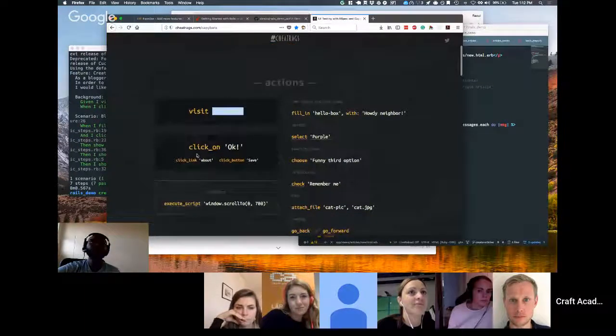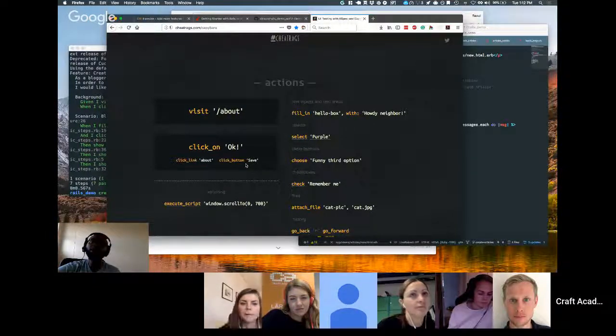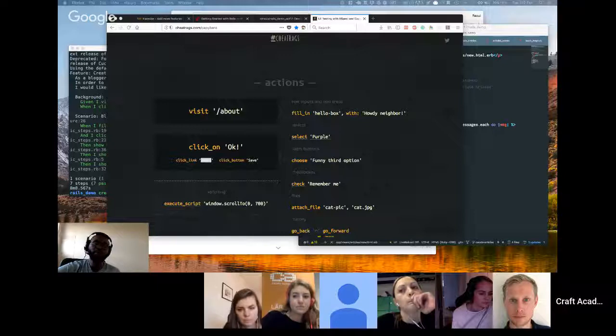Okay, clicking on links or buttons, you use click link and pass the name of the button. Remember that the names of these buttons or links are case sensitive. So if you say about, make sure that you have a button named like this on your page.